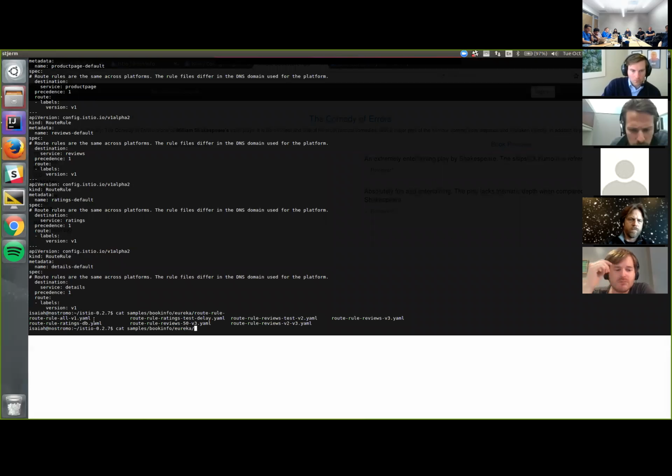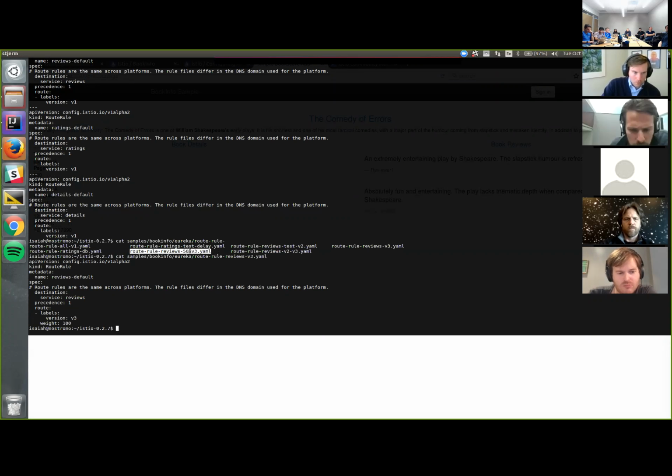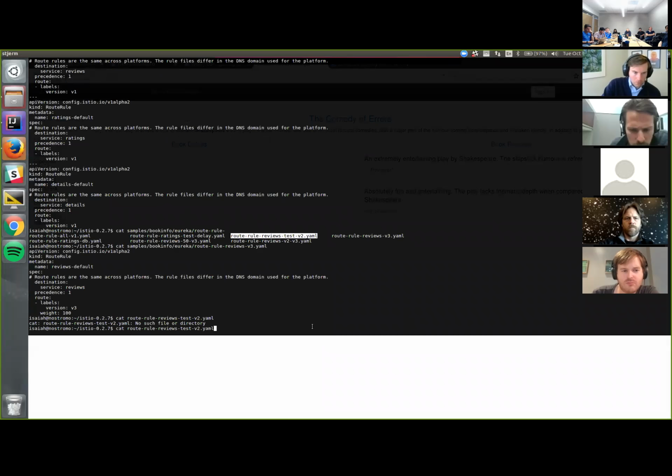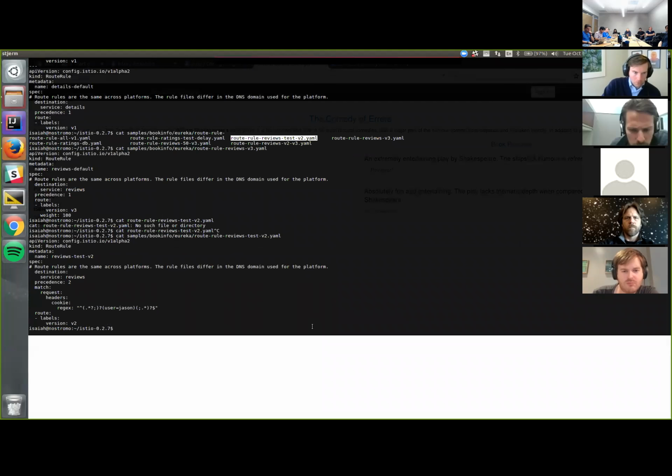So we can add one more rule so that the user jason is routed to v3 instead of the normal routing. So let me see, I think it's this one. Can cat that? Nope. Okay, yeah, here it is.